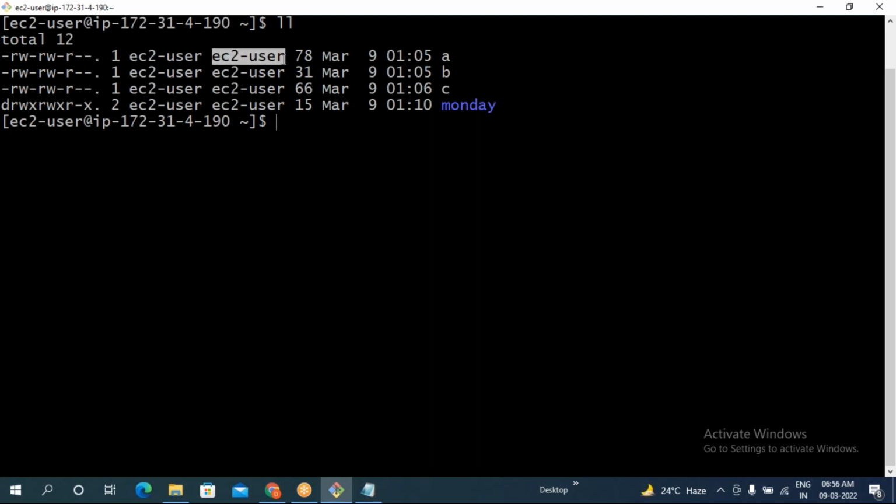Of course, assume there are 20 users in this group. Then what is the meaning of this one? These are the permissions of those 20 users. Group members, right? Group members permissions.